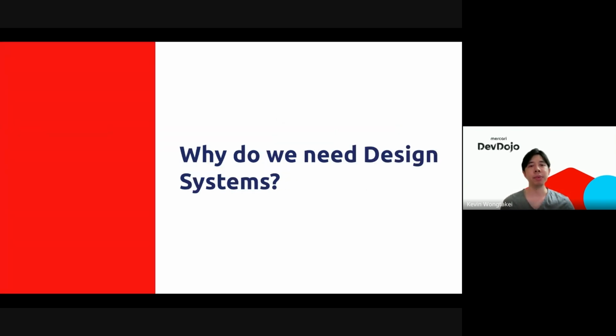Right, that's the end of what is a design system. And the next point is, why do we need design systems? Like, why are design systems important for us, and what are the benefits of actually implementing a design system?